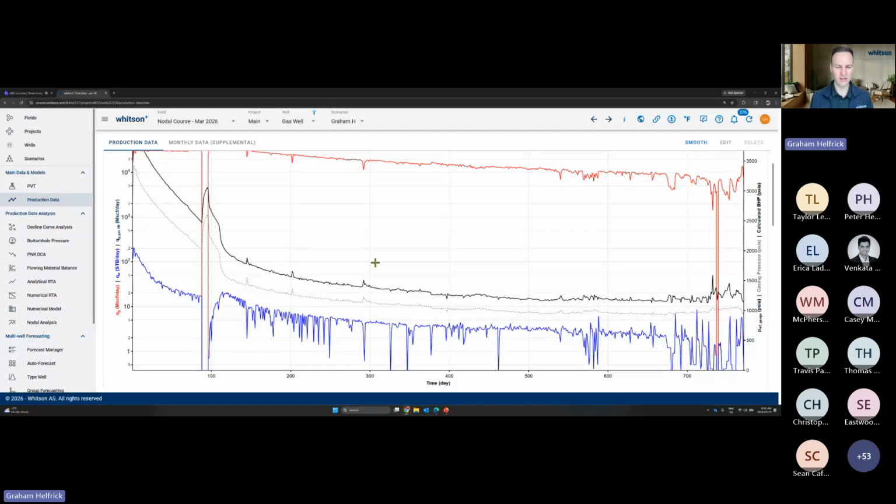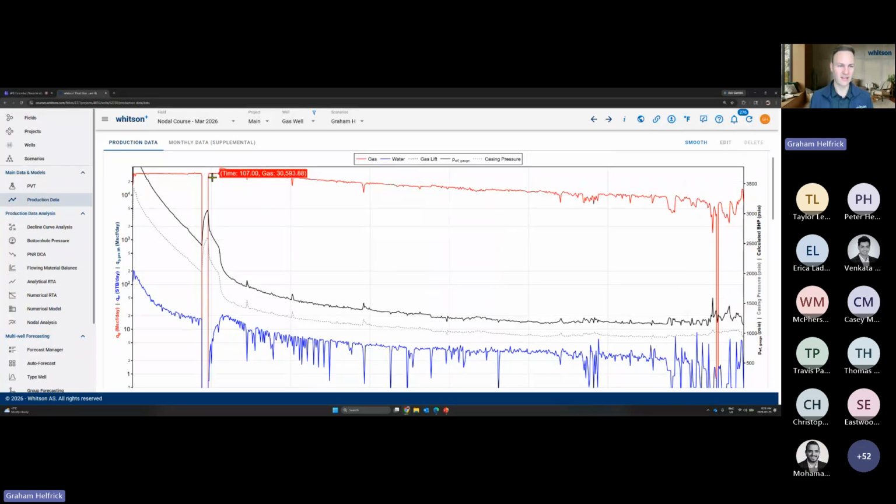This well's about 2 years old, and we can see that the gas rate in red, initially it was 30 million cubic feet a day, and the rate was pretty flat for a while. And now the rate has gone down to around 6 or 7 million cubic feet per day. There's a dashed gray line, and that's our surface casing pressure. This well actually has no tubing installed. They've been flowing up the casing with no tubing, and that's why we only have casing pressure. There's no tubing pressure because there's no tubing in the well.